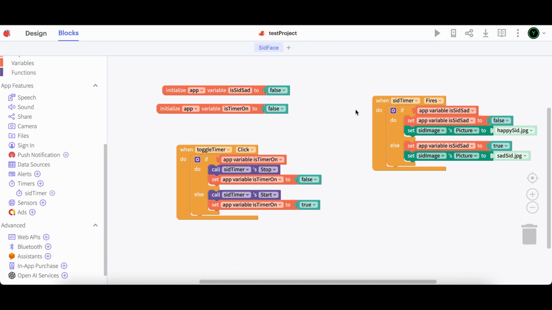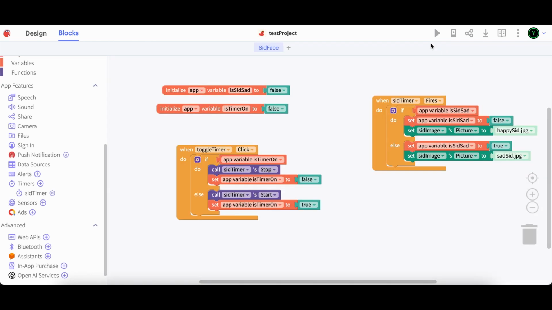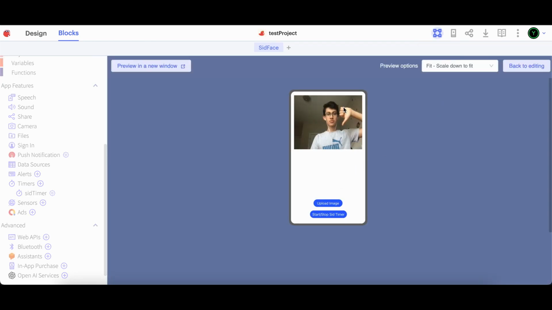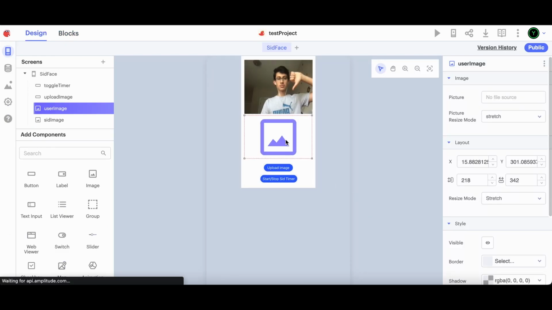So now, whenever I go to run this application, the image isn't changing. But when I click this start/stop timer button, it will change the image every couple of seconds. And now when I stop it again, it stops changing. Great. Now what we have to do is focus on editing this second image down here at the bottom.